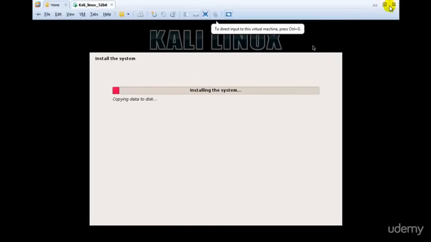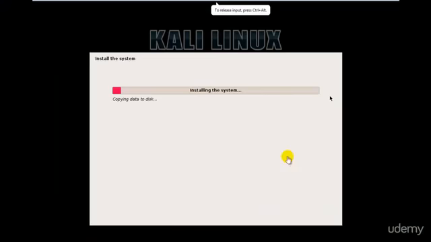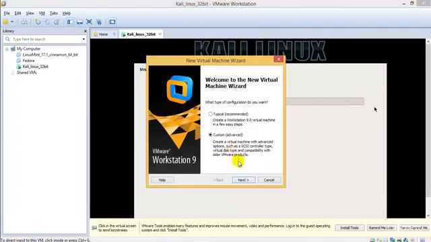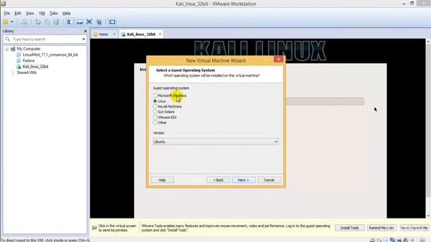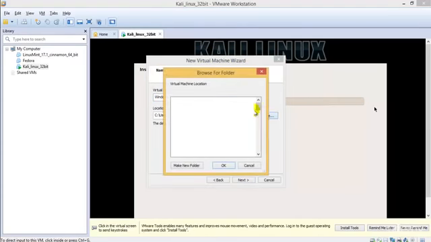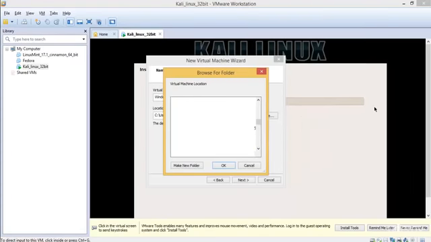So I'll just go ahead and pause it. So by the time it goes ahead and installs, let's also go ahead and install another machine, that would be the Windows one. So perfect, over here we'll be using Windows and Windows 7, perfect. And now I'll just go ahead and browse it. C Vinayak and VMware. I'll go ahead and create a new folder.